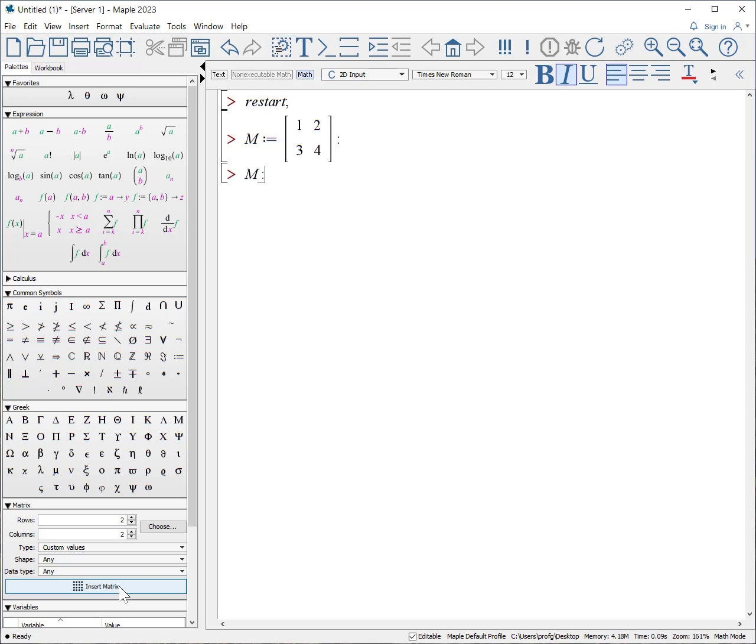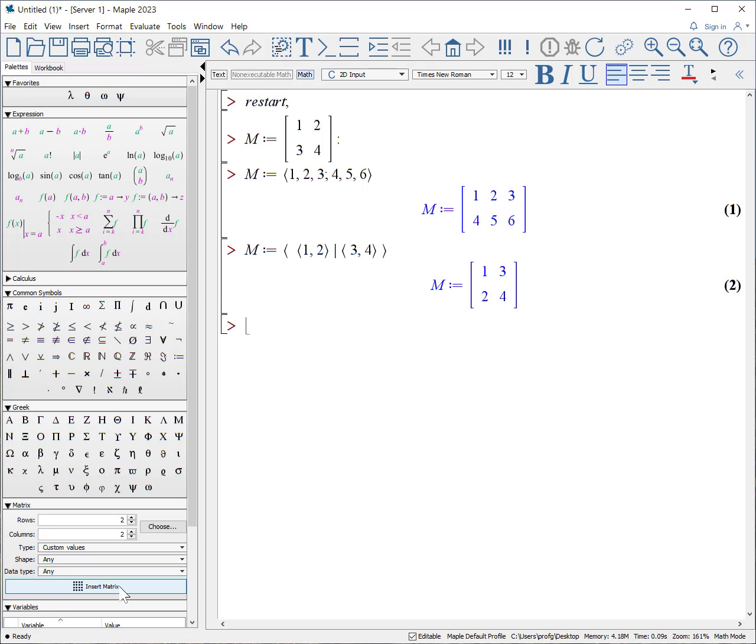Another way to make a matrix is to not use the palettes and rather just go by rows. 1, 2, 3, that's the end of that row. Then 4, 5, 6, and that's the end of that row. And there's your matrix there. Of course, you can also make it with parallel vectors. M is actually a matrix made up of the vectors 1, 2 with 3, 4. Those two vectors are in parallel, and it produces that particular matrix look.